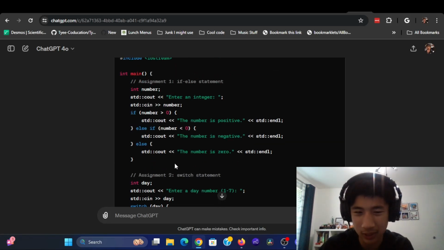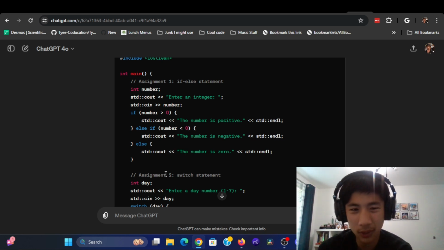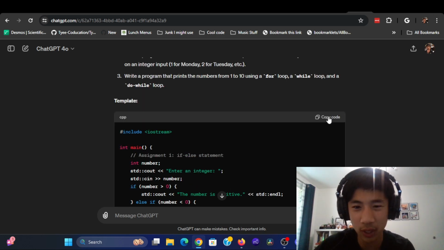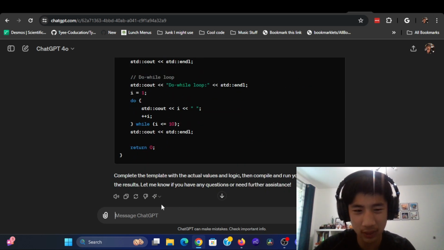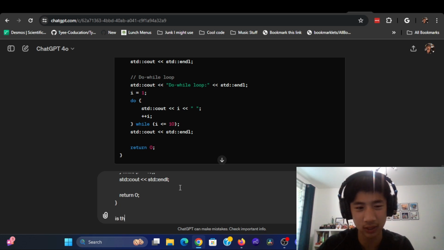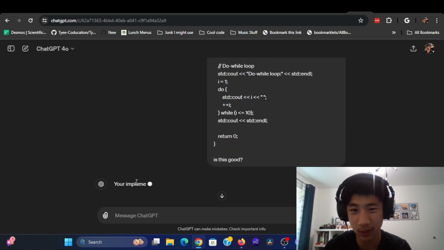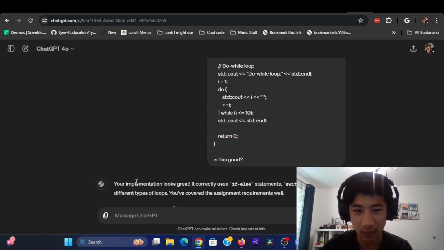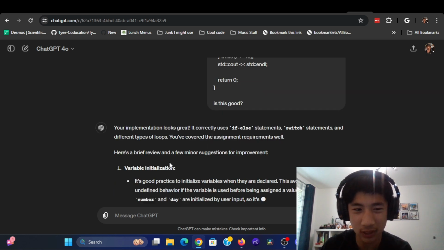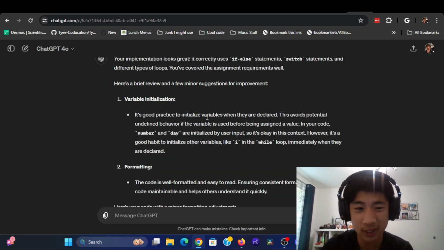They make no sense. Like, you already gave me full code. I'm gonna try something. I'm gonna give it this code. I'm just gonna ask it, is this good? We'll notice that this is literally just the code it gave me. And oh my god, it said your implementation looks great. And it's also giving suggestions to itself, which is pretty funny.